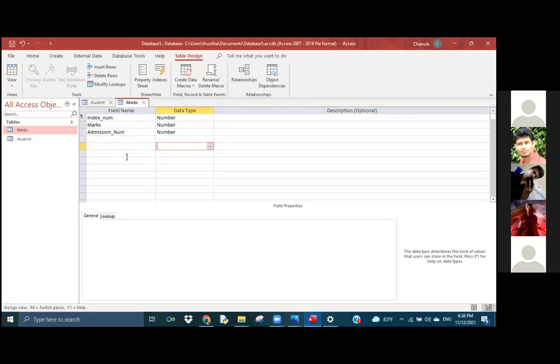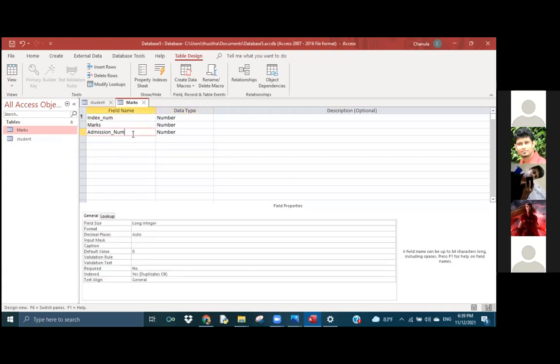Okay, that's it. Now I think we have to enter the data, and also you have to note that the primary key of this second table is admission number, right? You have to click in front of the admission number here, then select the primary key.